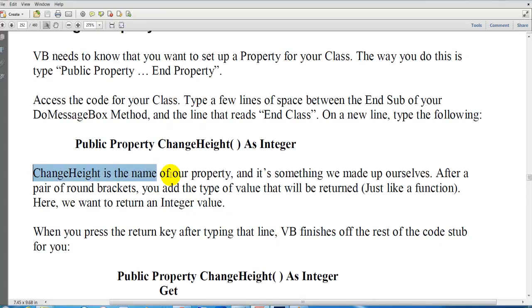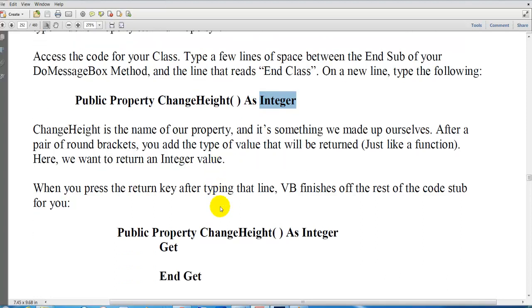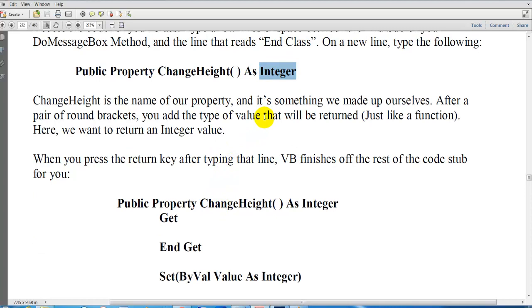So he says change height is the name of our property. It's just something we made up ourselves. So the height, you could call it anything you want. After a pair of round brackets, you add the type of value that will be returned. Just like with the function we did. Here we want to return an integer. When you press the return key after typing this line, VB finishes off the rest of the code stub for you. So let's see if that really works, because last time I tried it. Let's see if I put this in there.